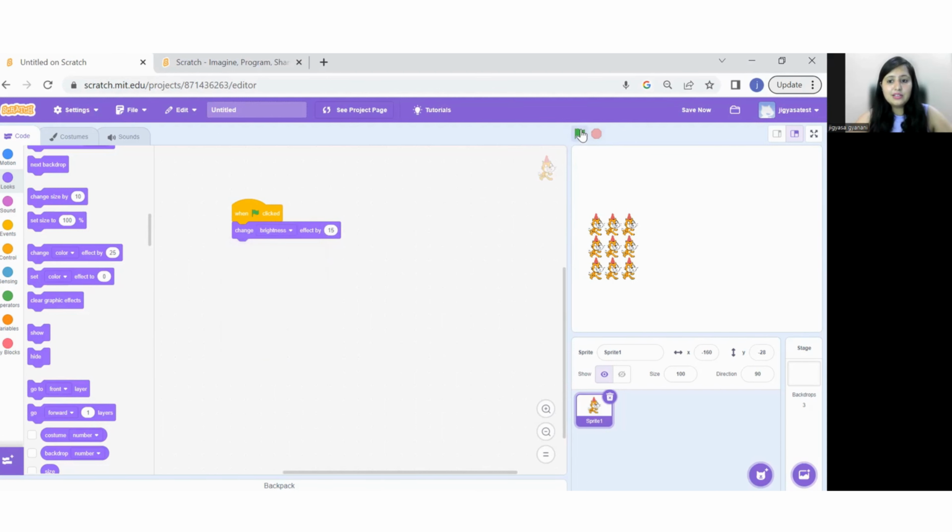Then the brightness effect. Let's say if you put 50, see how bright it becomes. If you want to see the ghost effect, that's how the ghost effect works, right? So these are the graphic effects which you can apply on your sprite in Scratch. Now let's talk about the other blocks. Set color effect. Obviously, change will change, and set will set it specifically to that value, right?